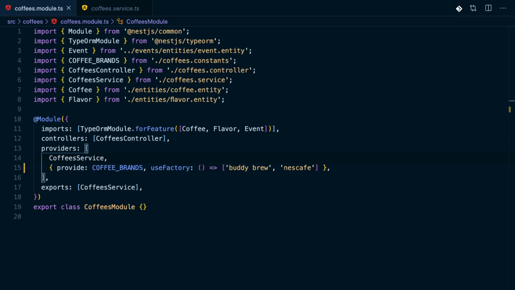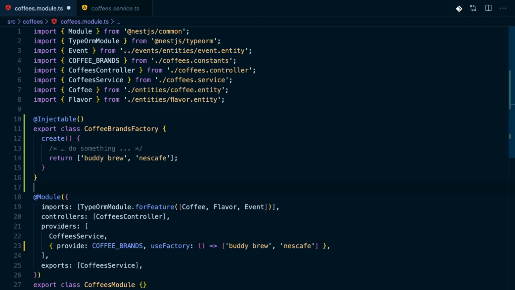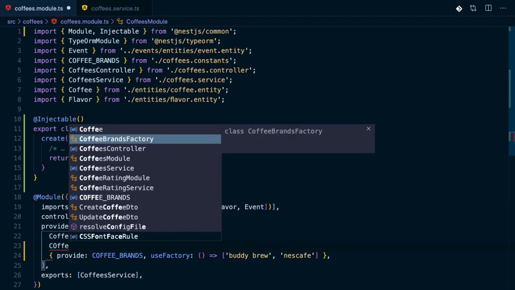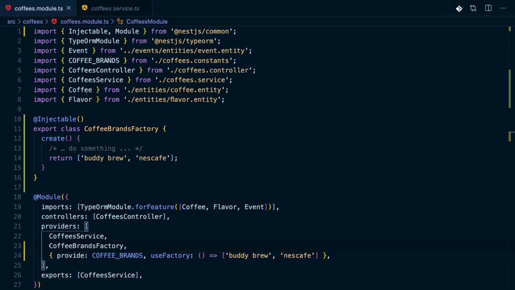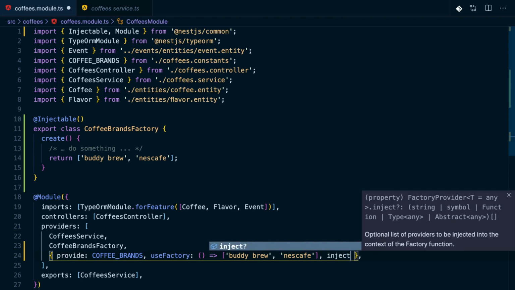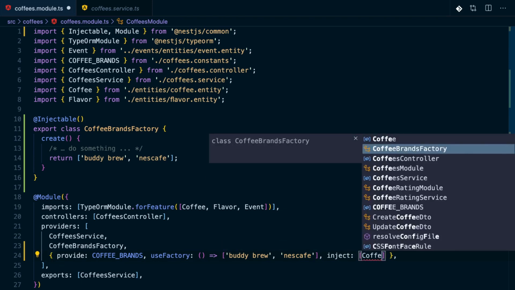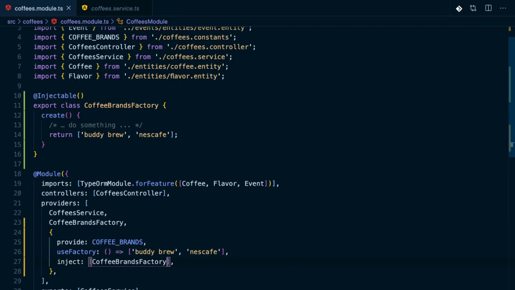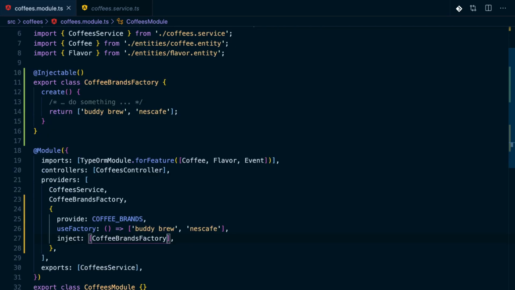First, let's define a random provider for illustration purposes, and make sure to register it as a provider. Now, let's update our existing coffee brands provider to use the coffee brands factory. In this code, we can see that we are using a new property for our providers called inject. Inject takes in an array of providers itself. These providers get passed into our useFactory function, and we can use them however we would like.